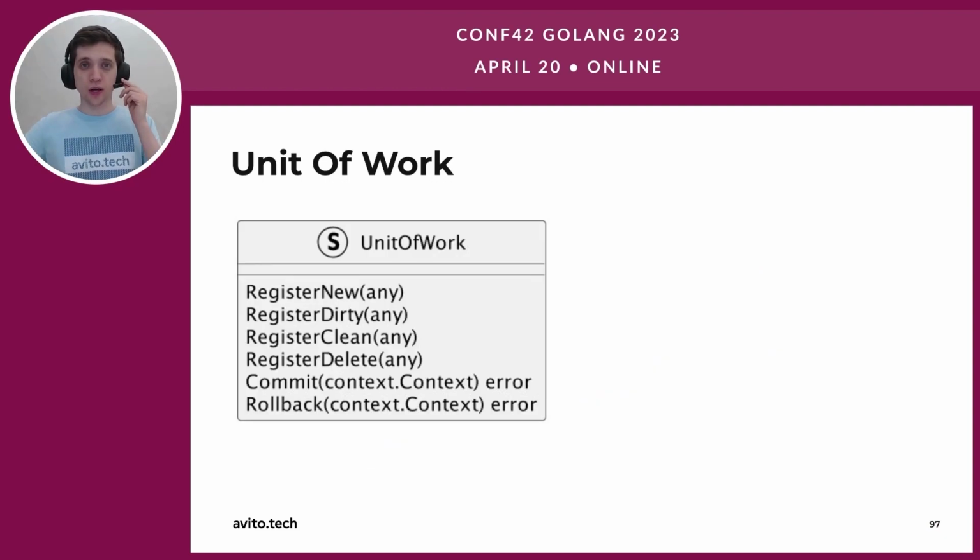Now I want to go back to the long transaction drawback. I mentioned that the unit of work could solve it, the interface of the pattern for Golang on the slide. Let's describe each method.